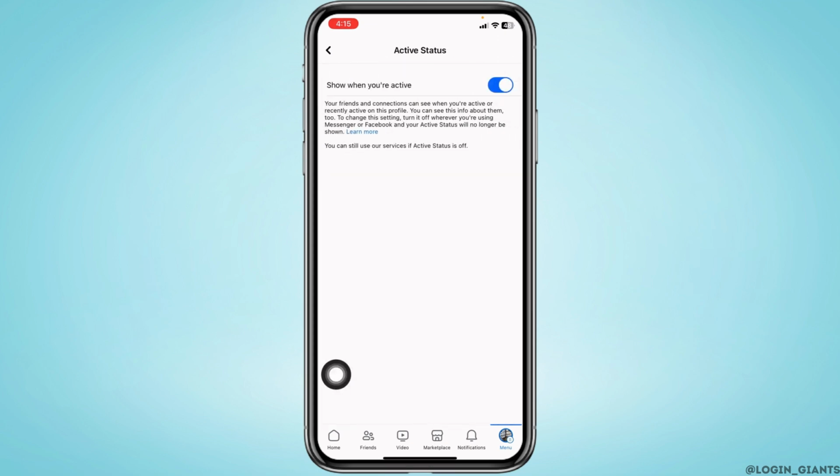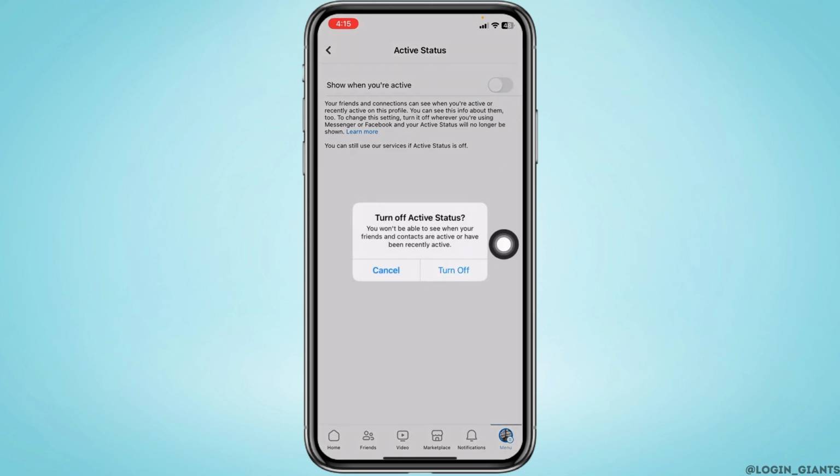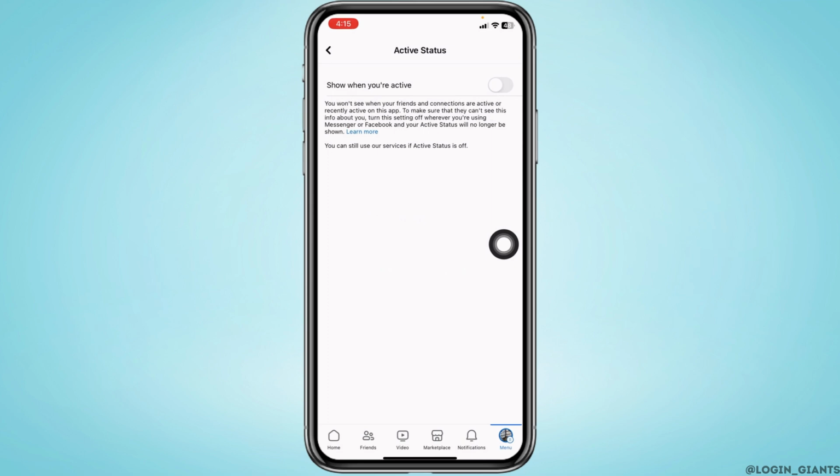Open it. Now here you can see this option: show when you are active. You have to toggle off for this option. Tap on turn off. With that, you are good to go. You have just turned off online status in Facebook.